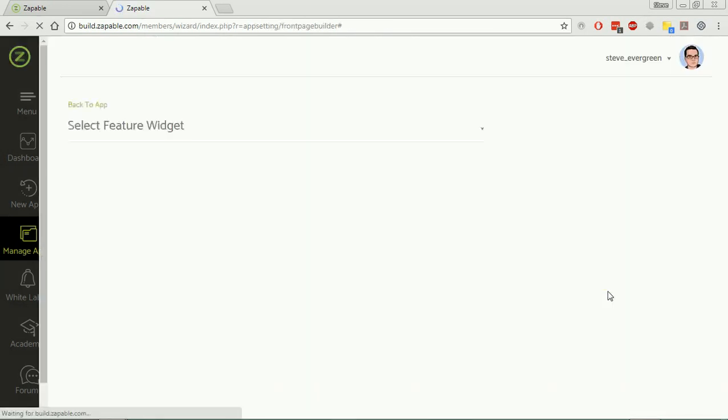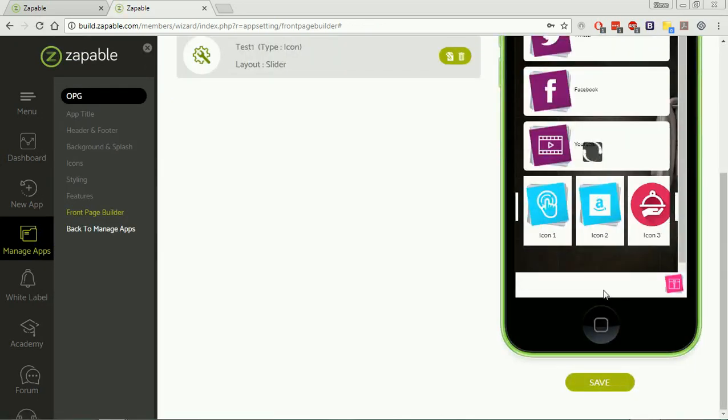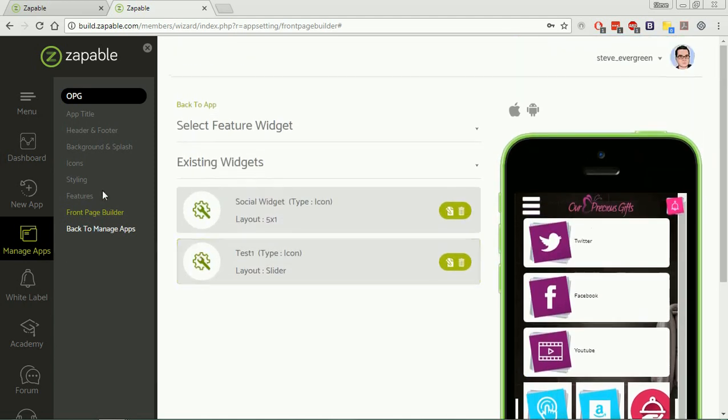Okay, so it's really easy to use, very straightforward. Just make the adjustments that you need and make sure, like I say, to add those features in to what you're changing here in the front page builder, and that's pretty much you're good to go.